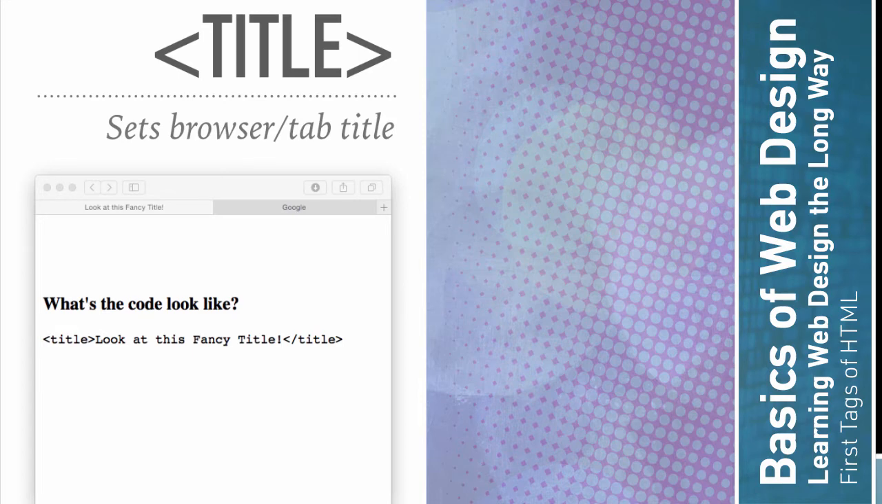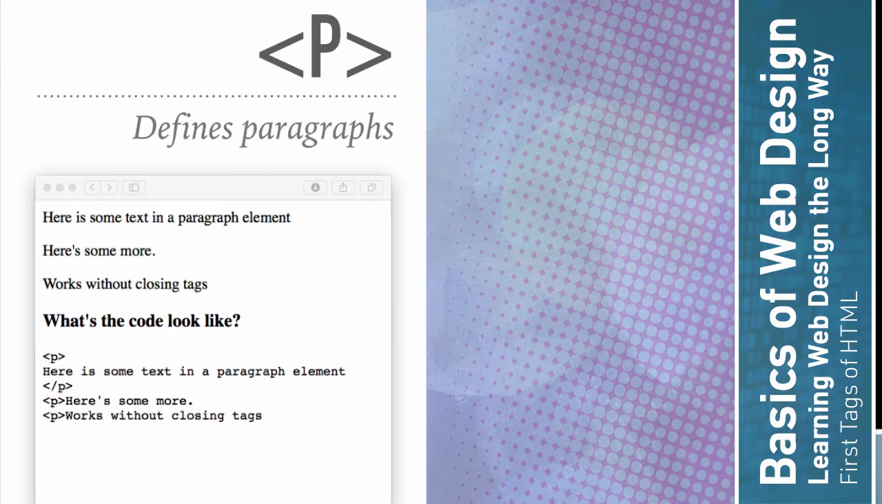The first one is the title tag. The title tag sets the title of your web page. I have an example down here of what the tags look like for it. It has an opening tag and a closing tag, and you can see where it puts that information. It puts it in the name that's displayed on the tab. When the web first started, we didn't have tabs yet. Each thing had to be in its own separate window, and that same information would be at the top of the window.